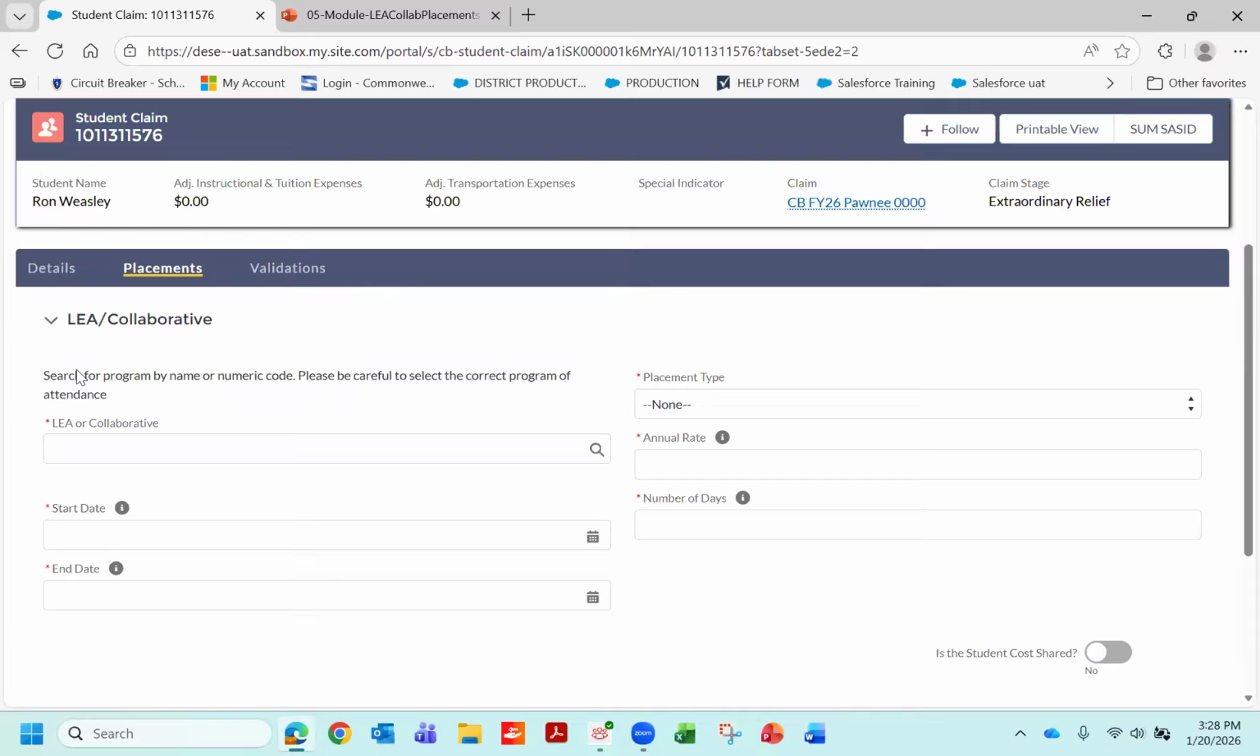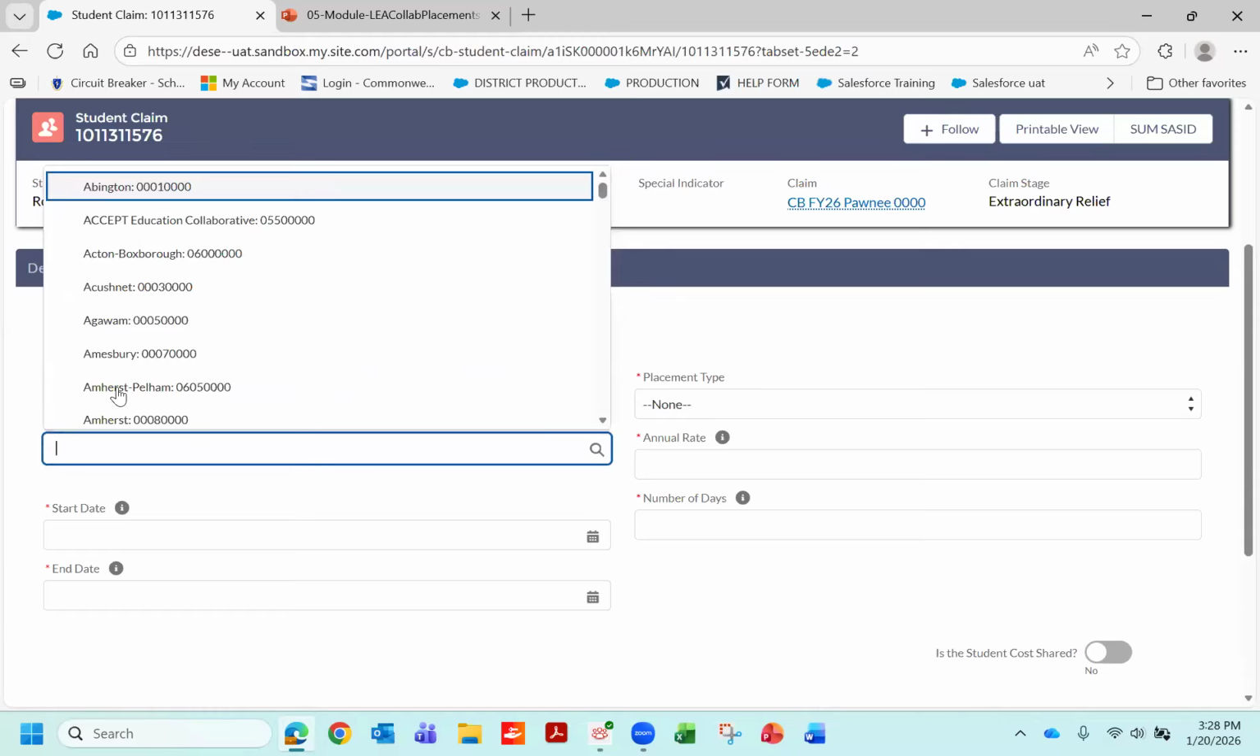One thing you can do is when you're in this box, you can use the search feature here to find the LEA or collaborative name you're looking for. And that's what we call a dynamic search. So what you would do is type the first few letters of the program or the LEA or collaborative that you're entering, and that'll bring up any matches with those letters. So we will demonstrate that when we go through Ron's placement.